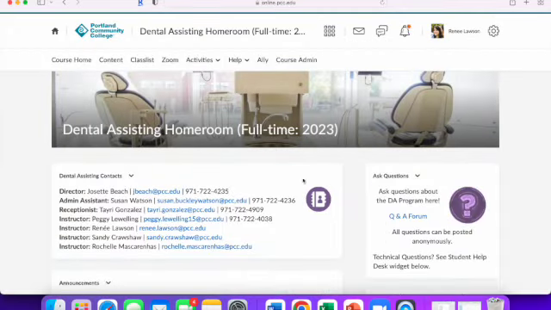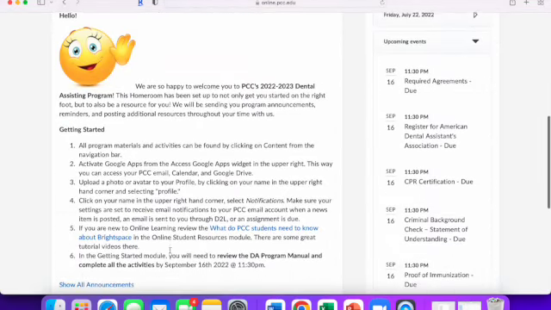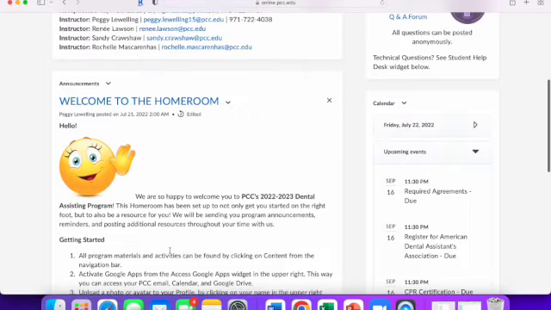And now we are at the home page for the homeroom. I'll walk you through this first page first. We've got some different contacts here. So this is our director, our admin assistant, receptionist, and then your 4 instructors are listed here. Then we have an announcement section. So this is a little welcome message that you should read through.